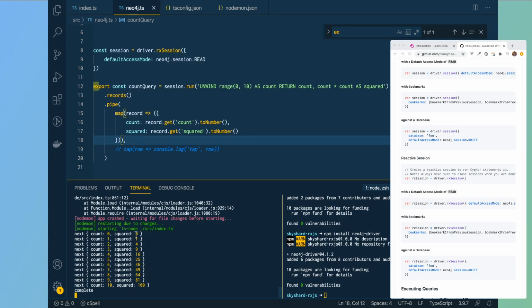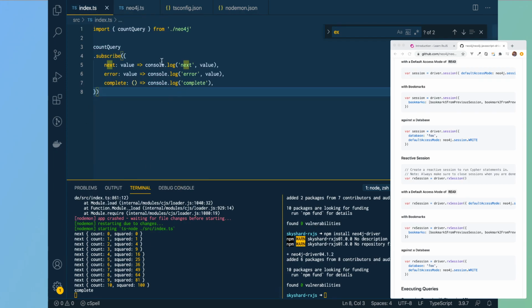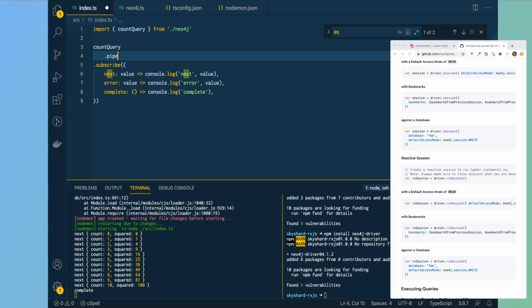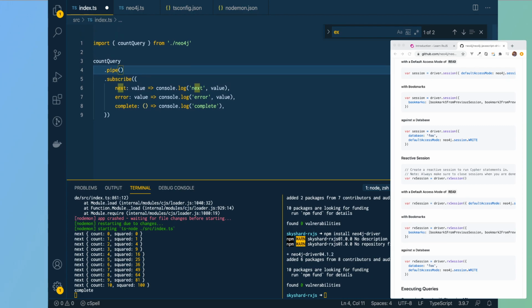Cool. So I've got 0 squared is 0, 1 is 1, 2 is 4, etc. What I could do is, in the stream, call a pipe on this as well, and I can add more computation to that.